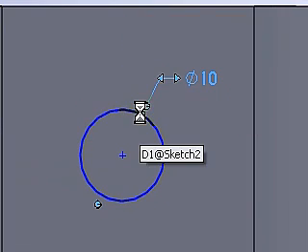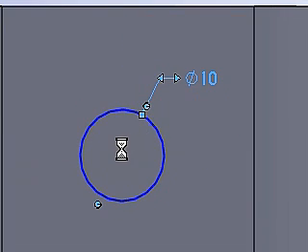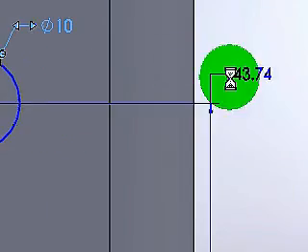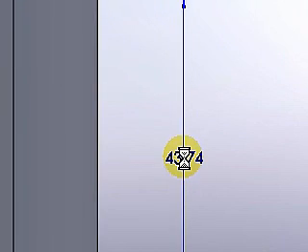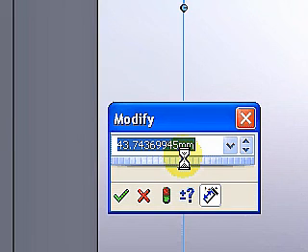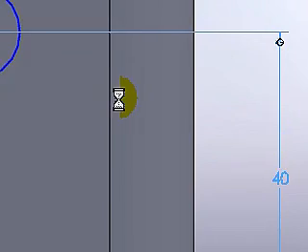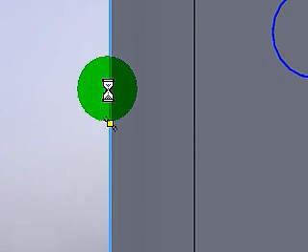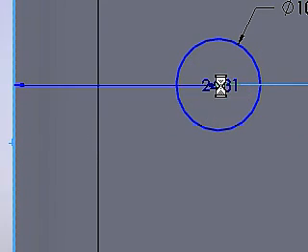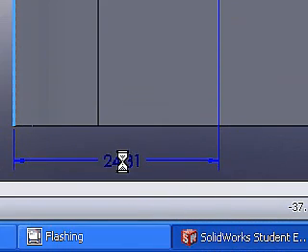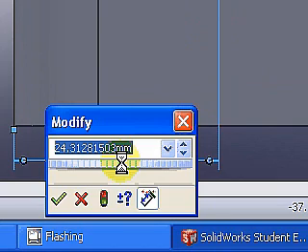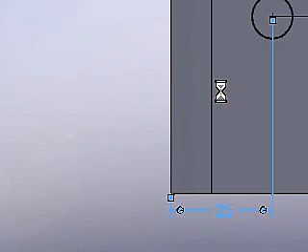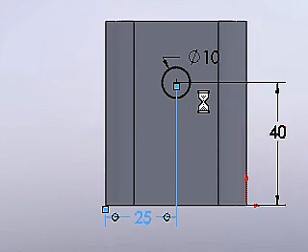Now I need to dimension this again from this edge here to the center. Coming out, this should be 40. So type in 40, press OK. Our other dimension is going to be from this outside edge back to the center and bring that down. And this should be 25. And press OK. Now we have our box with a circle drawn on the end.